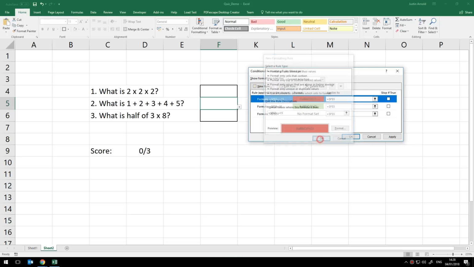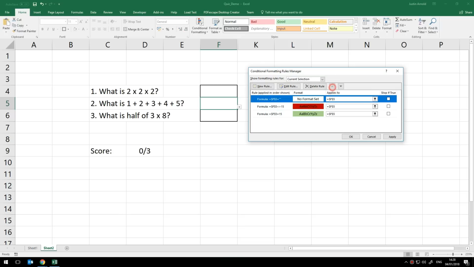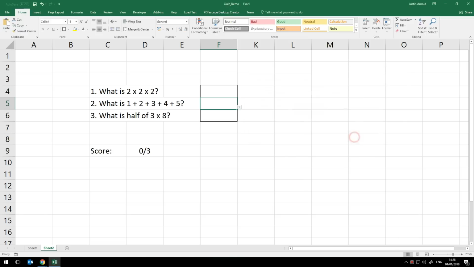Click OK, click OK. And finally, I need to click this blank rule here, move it to the top, and then put a tick to say if it matches that rule, then stop, don't bother checking these two. Click OK. Now let's just quickly test that. So put a wrong answer in there, goes red, the right answer, and it goes green. Fine. One to go then.